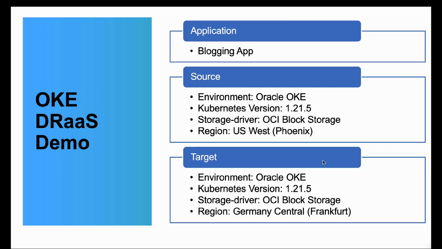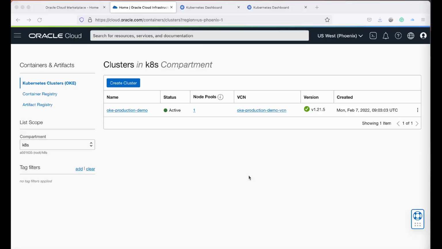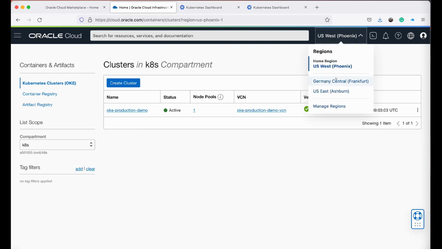Both are using the same versions, but Shift supports cross-cloud, cross-platform, as well as cross-version replications for DR. Also, in this case, though they are both using OCI block storage, I'll show during the demo that you can actually choose what kind of storage you want to use during the initial replication. Now let's look at both the production and DR environments. So what you see here is the Oracle OKE cluster for the production, which is running in US West, and we have the DR cluster which is running in Germany.